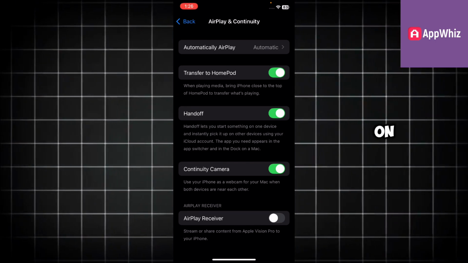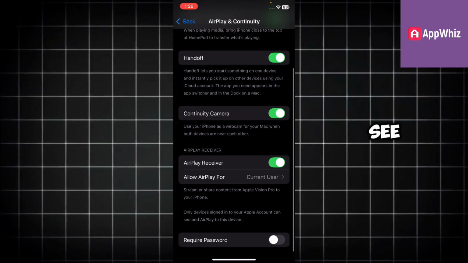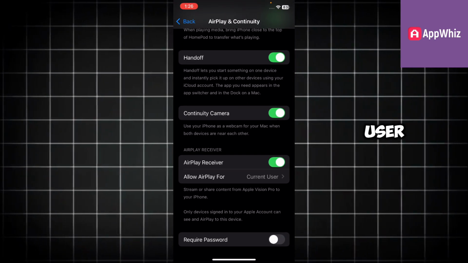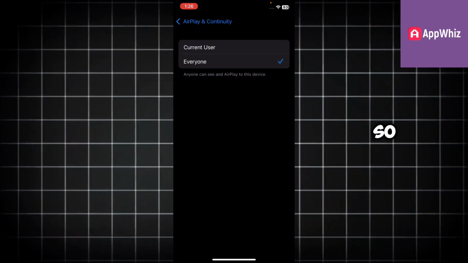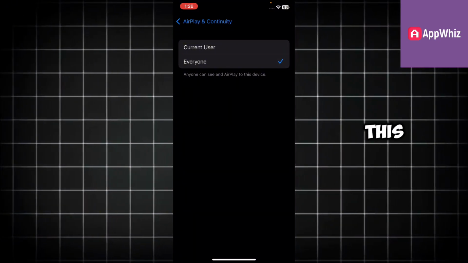So let's turn it on, and here you can see Allow AirPlay for Current User, or you can simply change it to Everyone if you want, so anyone can see and AirPlay to this device.